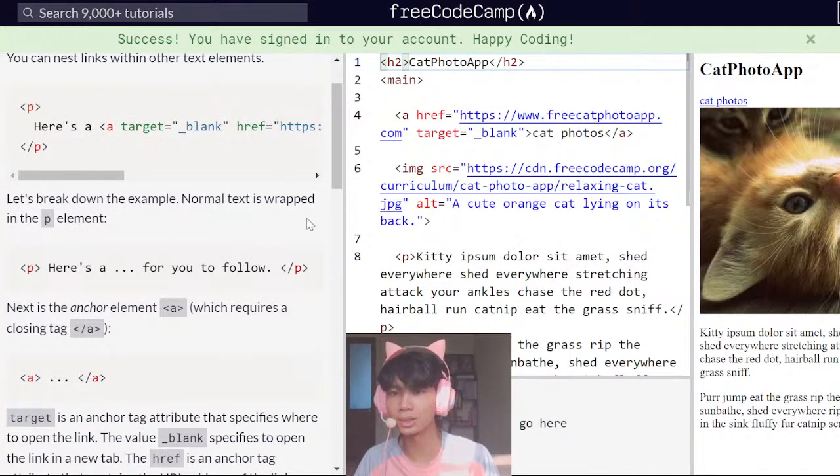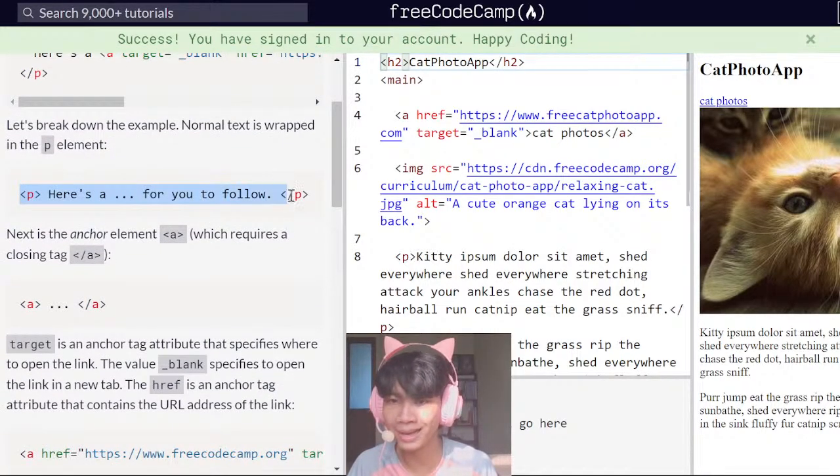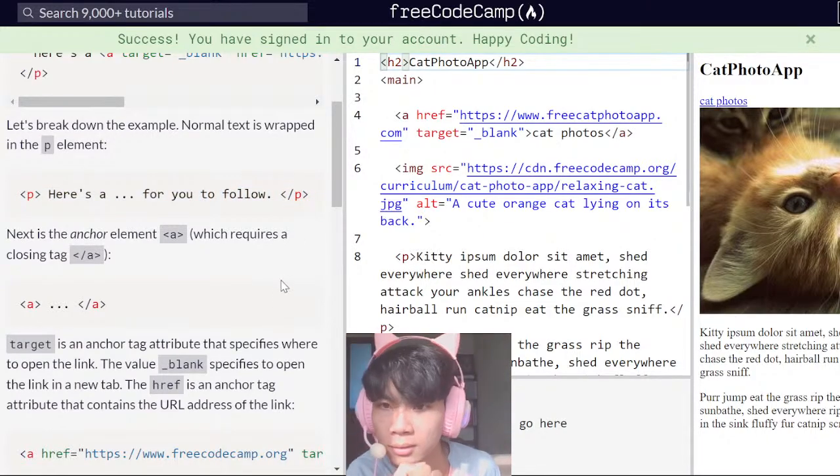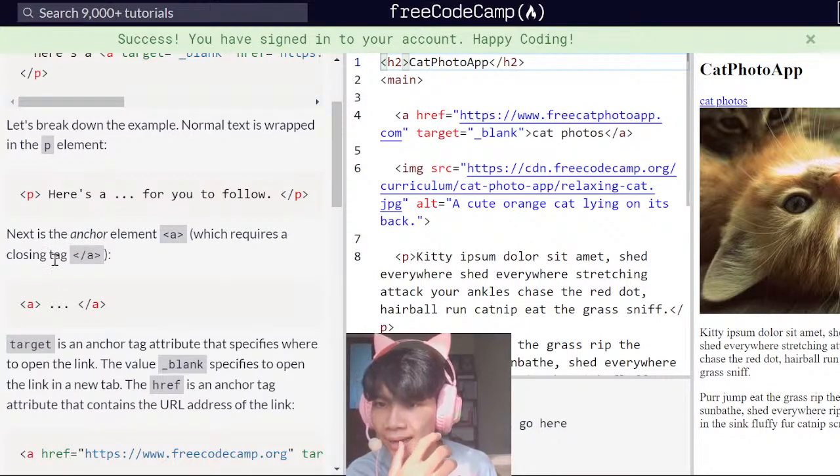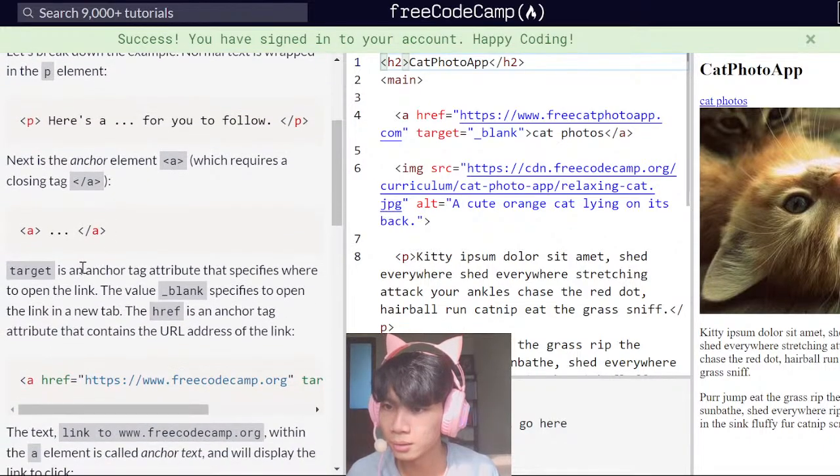Normal text is wrapped in the p element. So we have p elements here. Next is the anchor element a, which requires a closing tag. Target is an anchor tag attribute that specifies where to open the link. The value blank specifies to open the link in a new tab.